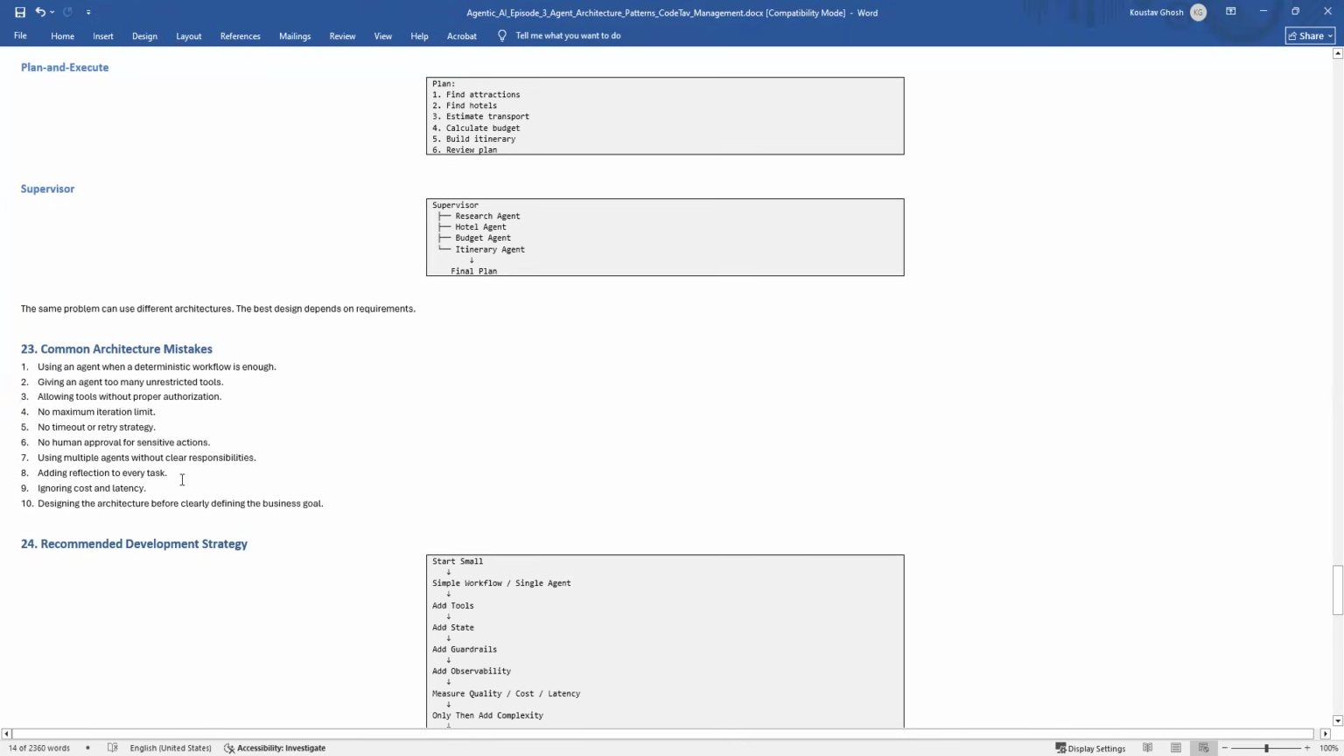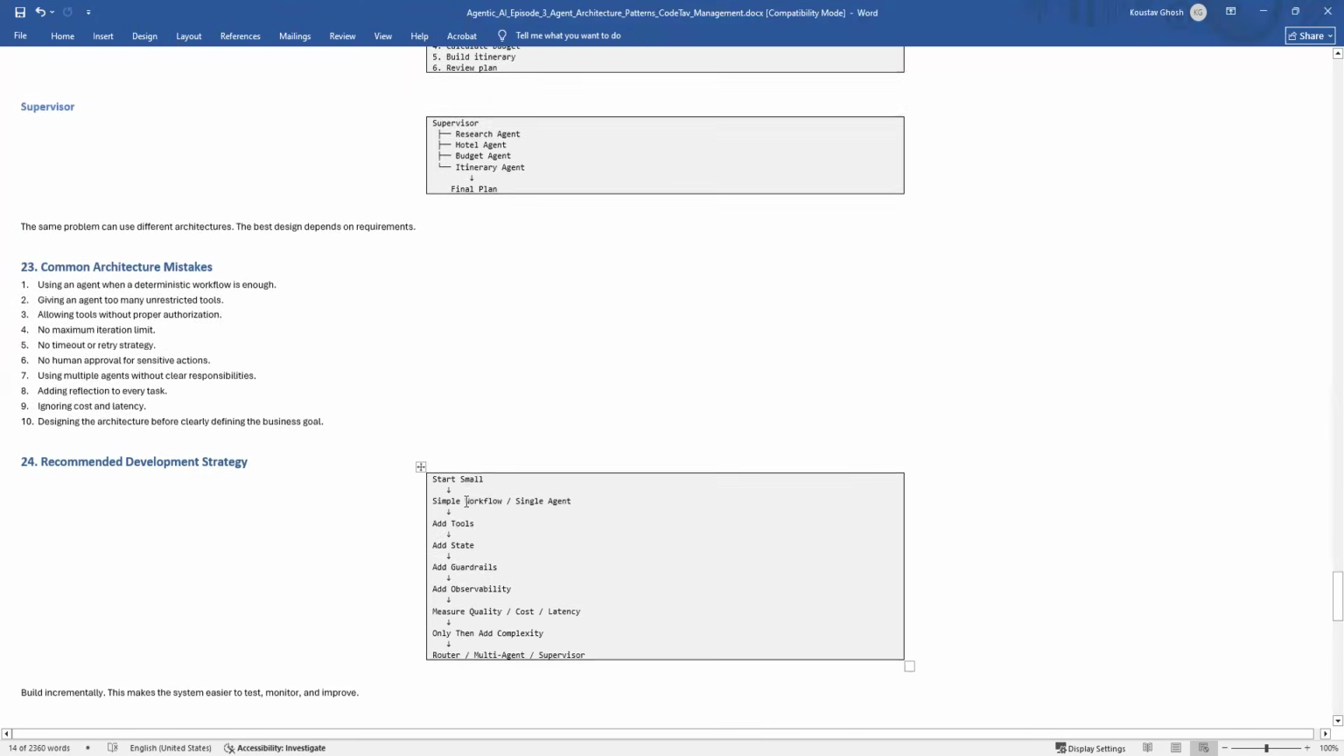Adding reflection to every task is another big mistake. We don't need to focus on quality everywhere. Wherever the quality matters, we add the reflection pattern. Otherwise, it is not required. Then somewhere we ignore cost and latency, but for a production environment, we always need to focus on cost and latency. Another mistake is designing the architecture before clearly defining the business goal. We need to understand the business goal, then design the architecture, and then implement things.